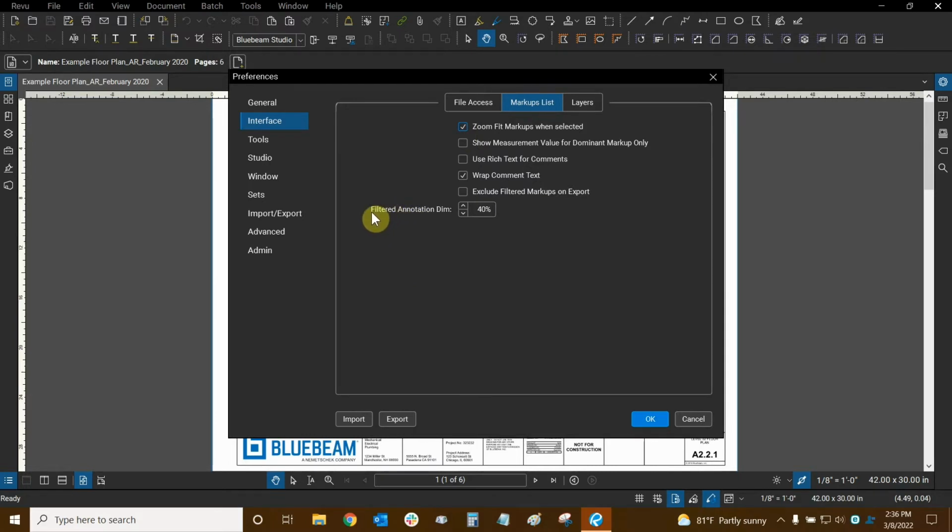Then we can look at this filtered annotation dim percent. This basically means that if a markup is filtered in our markups list, then it's going to be 40% transparent. So we can always change that if we need to as well. Let's go to layers here.